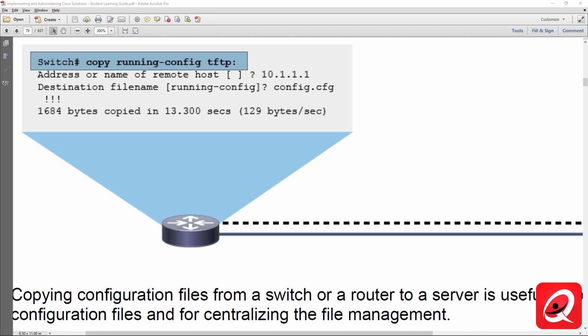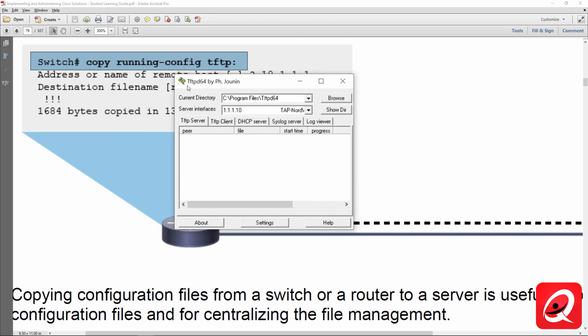I use this particular application here. All right, I don't know why she's talking to me, but I use this particular application called TFTPD64.